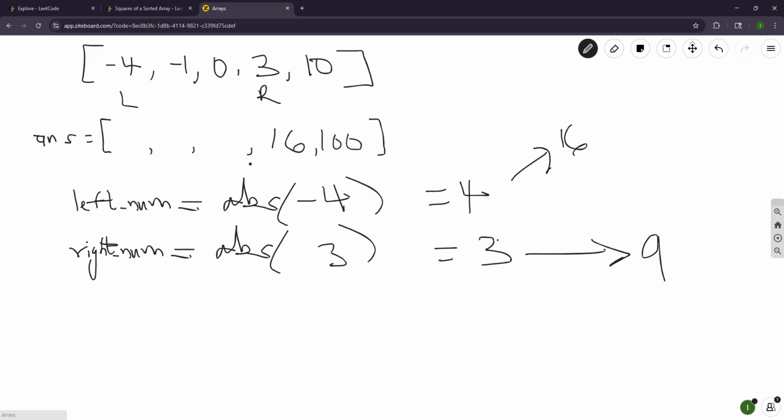So when we insert the square of 4 here, we are done with the number -4. So we have to move the pointer by 1. We basically increment it by 1. So now we have to compare. These are the new outer numbers. Because they are sorted, their squares will be bigger than the numbers that are inside, which in this case is 0. So we compare -1, and we already have 3 here.